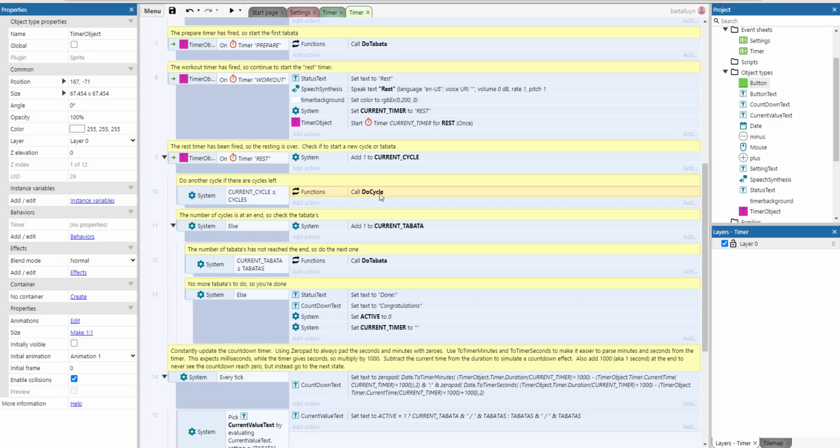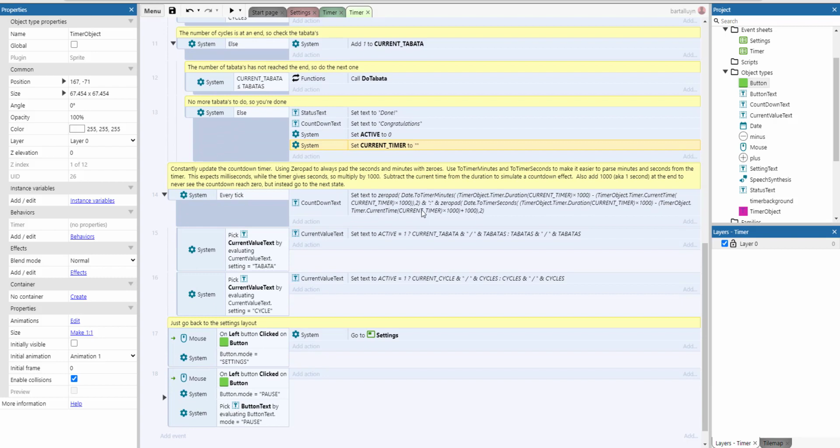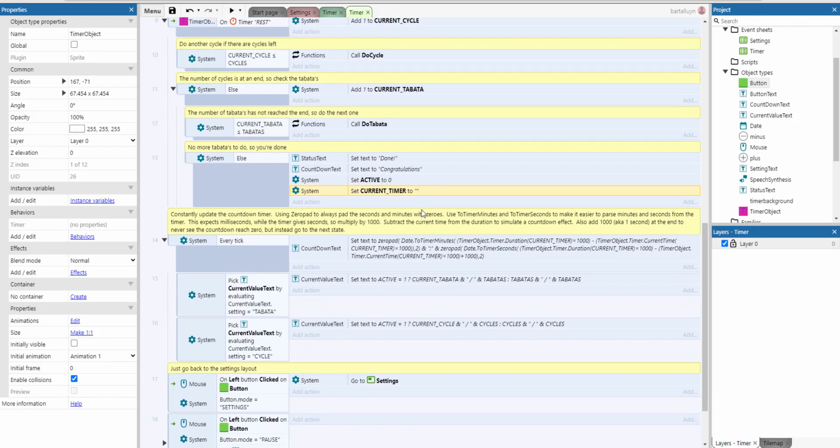If we do, we just go to cycle, else we will add 1 to the current tabata. And we check if the number of tabata has not reached the end, so we do a next one. Else it has reached the end, and we can set it to done. Now we set active to 0, and the current timer to quote unquote empty. And that's it. Everything is done.